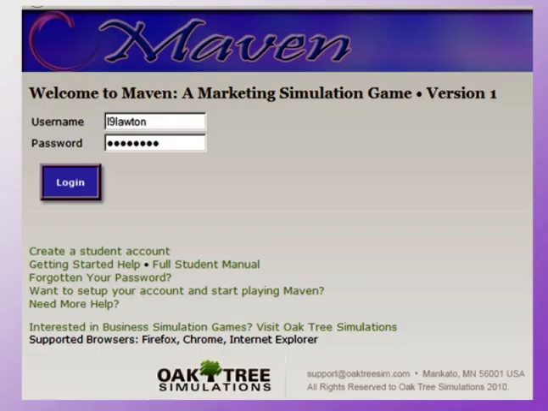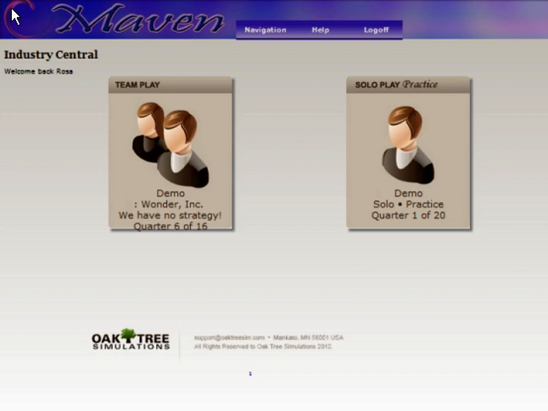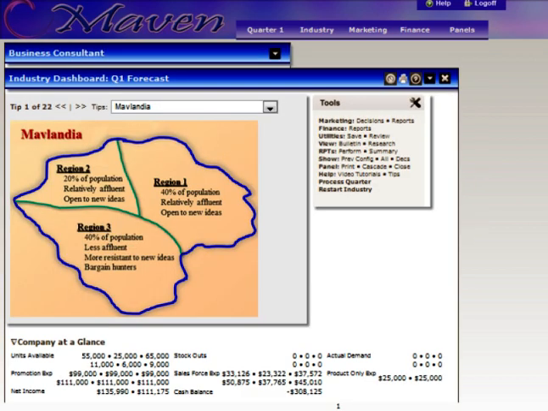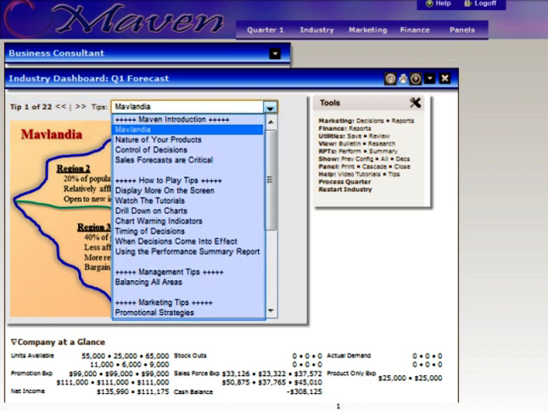You start by logging into Maven using your username and password. You enter the simulation at Industry Central. Unless your instructor has enabled Solo Exam, you will see only two icons, Team Play and Solo Play Practice. If you click on one of the icons, you will enter the simulation. I'm clicking on Solo Play and I'm taken to the screen you see here. You'll note that you see a tip reminding you of the composition of Mavelandia. By clicking on Tips, you can review many of the basic details about the setup of the Maven industry.